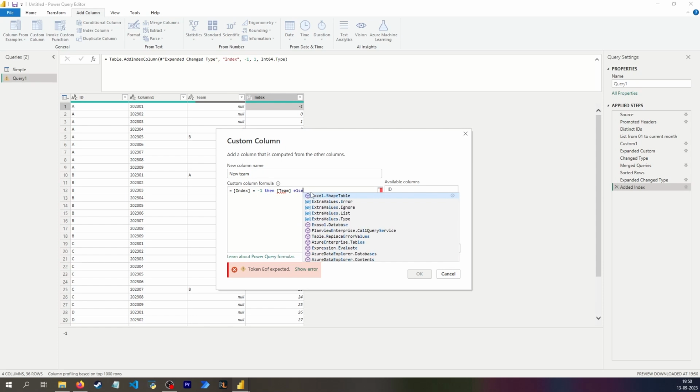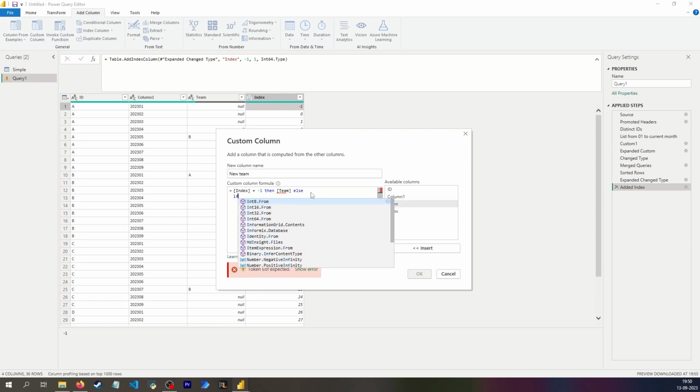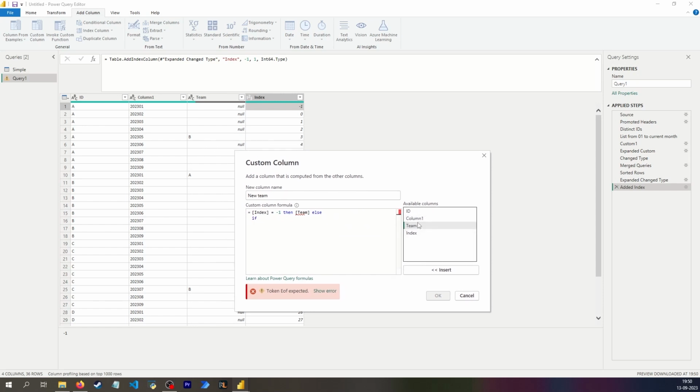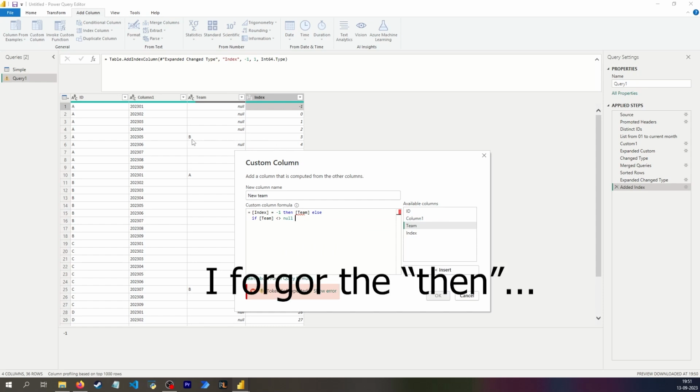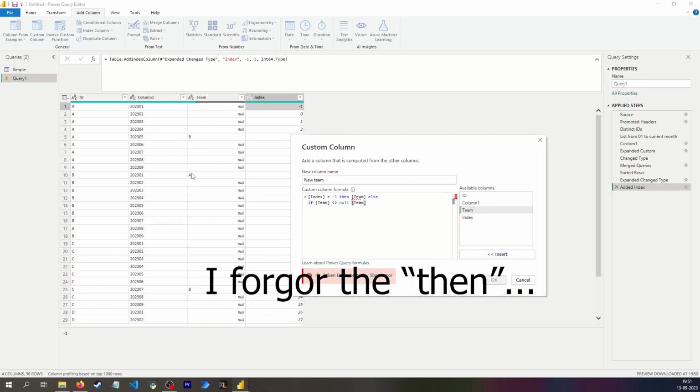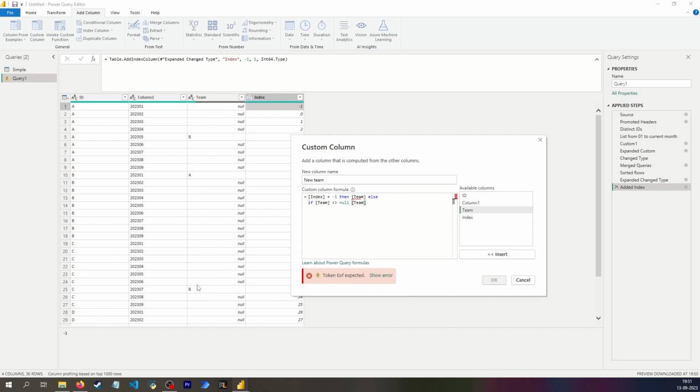And if that isn't the case, then I want to say if the team in the current row is not null, like it is here, then I want to grab the value, which means that for this row and this row and this row, it will copy the value into the new column.